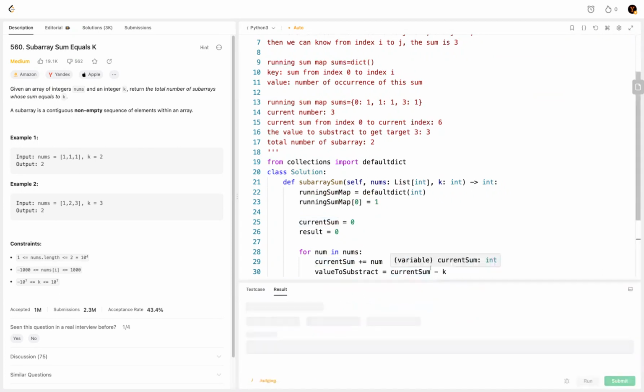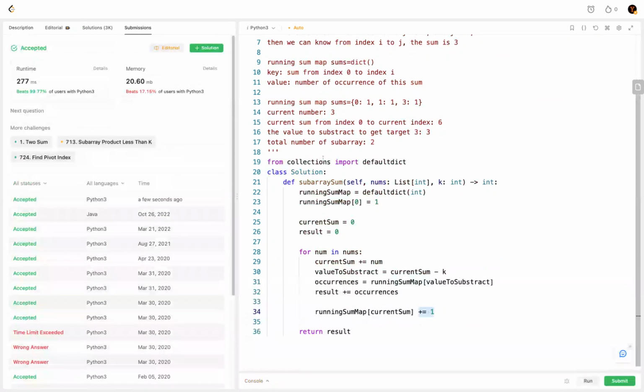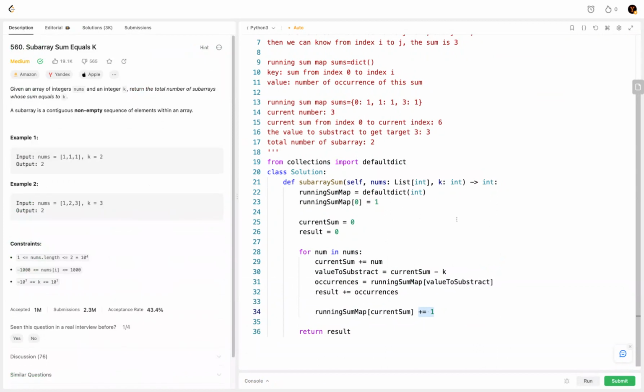Let's see how it goes. Should be working fine. Yep, looks good. So basically, this is the code, and the time and space complexity both would be linear, because we have a loop which is order of n, and then we have a map which is order of n for the space.